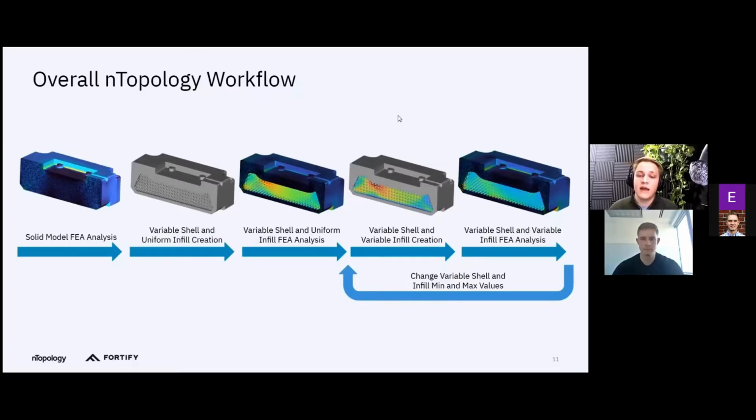And then the lattice is going to vary in thickness according to the actual simulation data here until it's down to the low values of stress and the thin beams. I'm going to take that, run a variable shell and variable infill FEA analysis, verify my design, and I'm just going to rerun those final two steps, right?